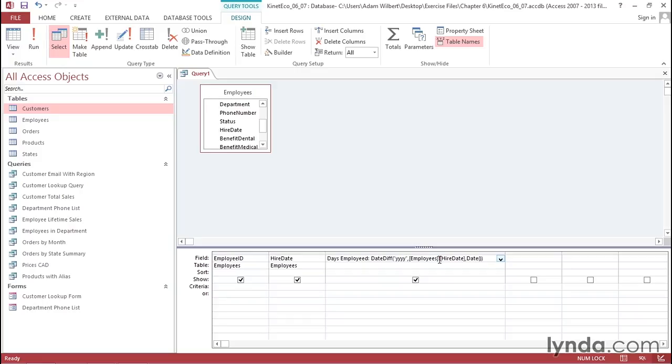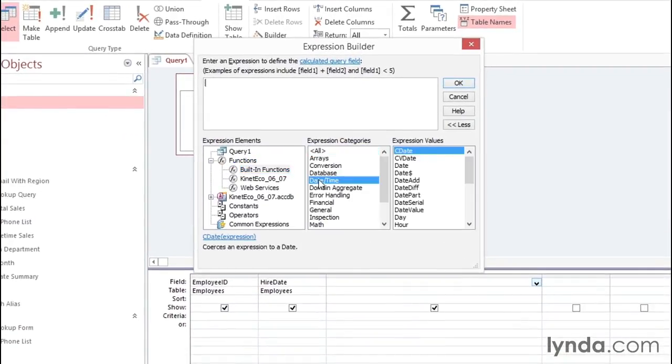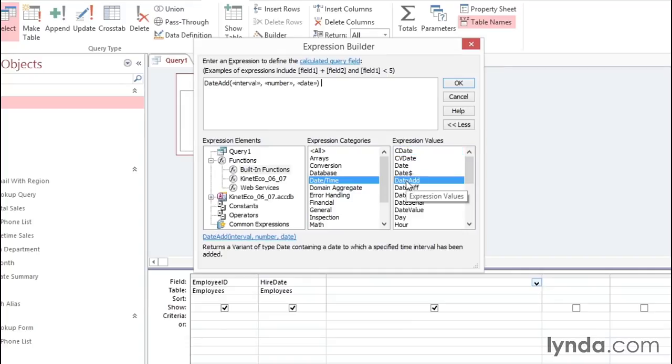Let's go ahead and change this up a little bit. I'm going to highlight this whole function here, and I'm going to delete it. Let's go back into Design View and take a look at one more. I'm going to go into the builder, and we'll go into the functions, built-in functions, date and time, and this time we're going to look at DateAdd. DateAdd has three requirements: an interval, a number, and a date. The interval is what units we're looking at, whether we're looking at days or months or years. The number is obviously how many days or months or years we want to add or subtract from the date that we give it. So let's go ahead and fill this out.